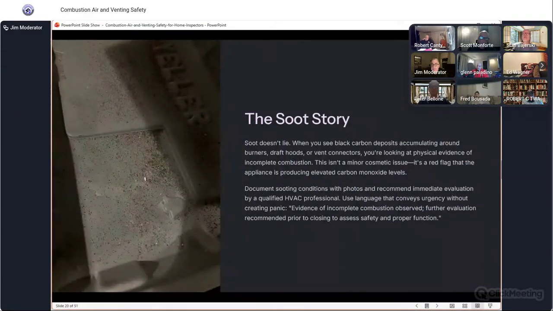So soot doesn't lie. When you see black carbon deposits accumulating around burners, draft hoods, or vent connectors, you're looking at physical evidence of incomplete combustion. This isn't a minor cosmetic issue. It's a red flag that the appliance is producing elevated carbon monoxide levels. Document sooting conditions with photos and recommend immediate evaluation by a qualified HVAC professional. Use language that conveys urgency without creating panic. Evidence of incomplete combustion observed, further evaluation recommended prior to closing to assess safety and proper function.